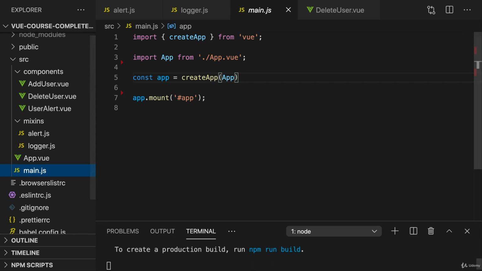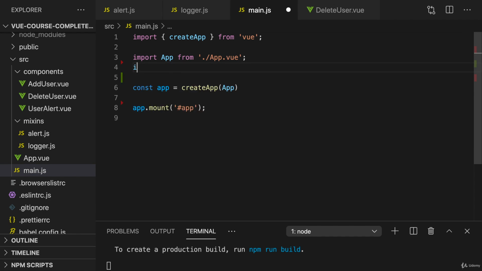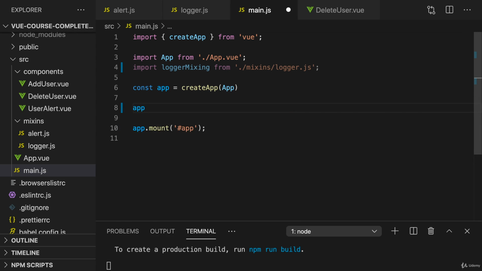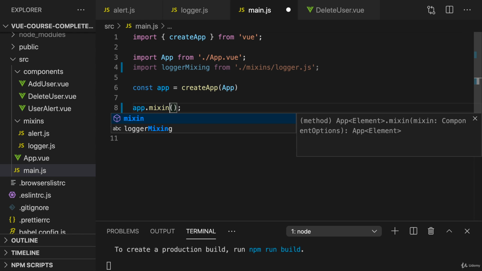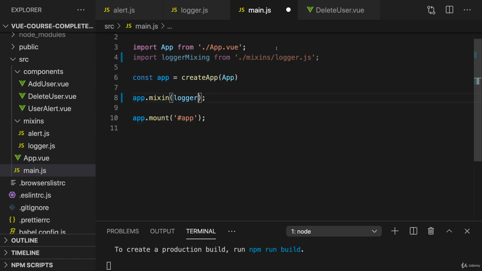to our main.js file, where we also define global components and so on. Here we can import the logger mixin from /mixins/logger.js, and with that import, it's simply added by calling app.mixin. And you probably see a pattern. We had app.component for global components, we have app.mixin for global mixins. And we simply point at our import here, logger mixin.